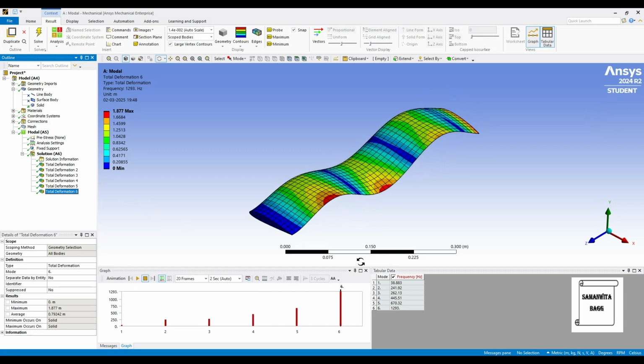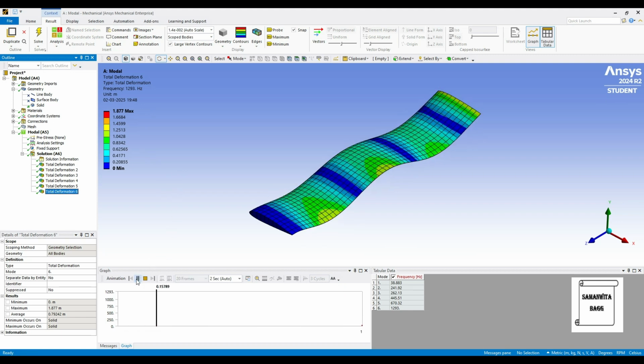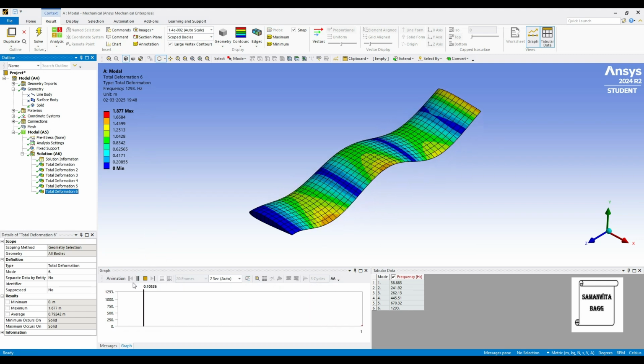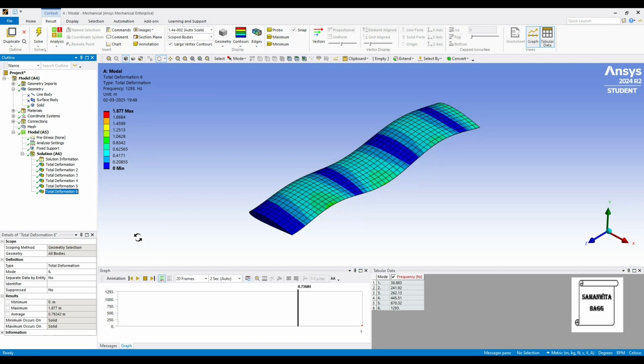For the last one, the value of frequency is 1293 Hz and the value of deformation is 1.877 meter. You can also animate and check this one. So that's how you go for the modal analysis of an airfoil.